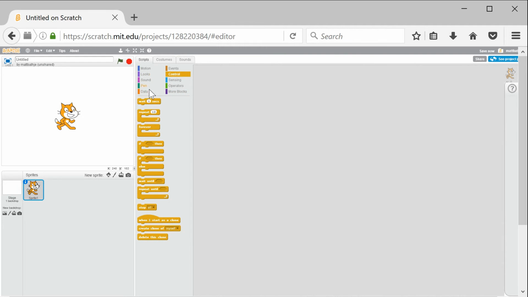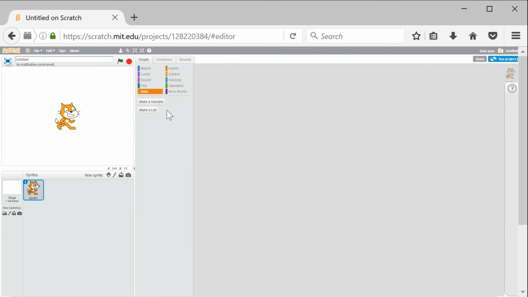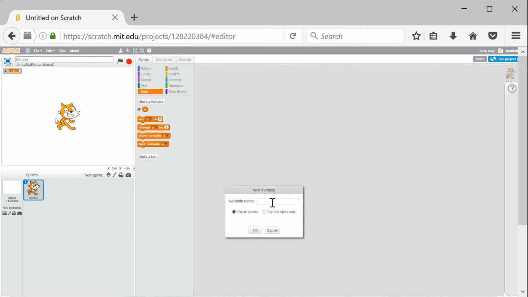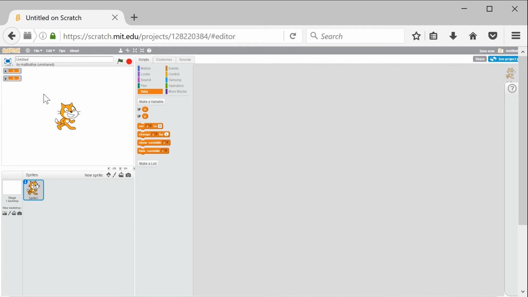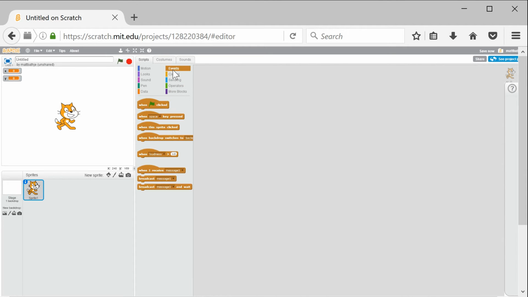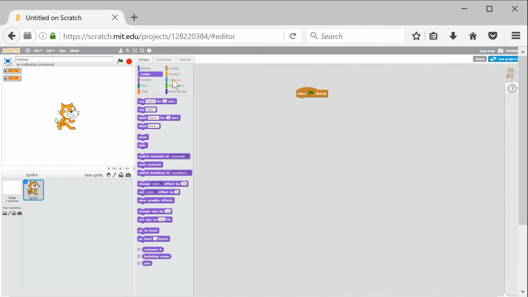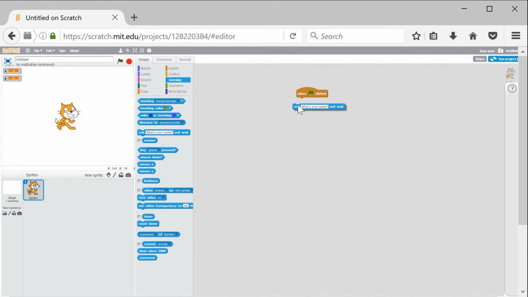So for example, I'm going to have the cat ask you for 2 numbers and multiply them together. So I'm going to make 2 variables. I'll call them x and y because I'm super creative like that. And now I'm going to click on the cat. I'm going to have him, when this is clicked, under sensing, say ask, what is x, and wait.